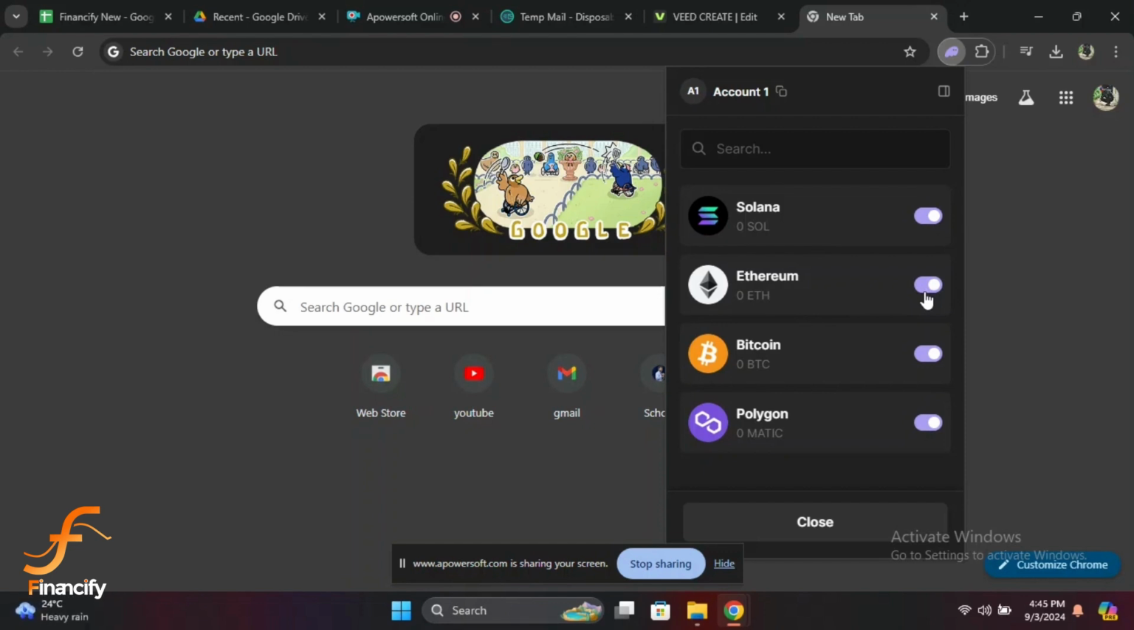To manually add a token, you need the token's mint address. This is a unique identifier for the token on the Solana blockchain. You can find this address on various blockchain explorers like Solscan or from the official website of the token.